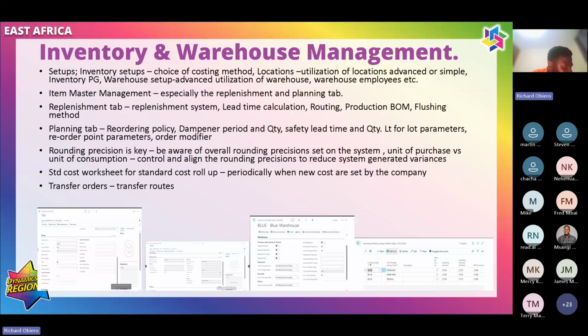Then rounding precision. This is one thing people overlook on item cards. There's usually a field there left open called rounding precision. So if your rounding precision is to the 10th decimal, and then your setup on the general ledger setup is to 2 decimal places, you'll be creating variances, which over time will balloon. So you need to know at what decimal place do we consume the raw material? Do you consume it at the 4th decimal or the 5th decimal, so that you set it properly and not generate variances that will lead to your inventory valuation and your general ledger not matching.